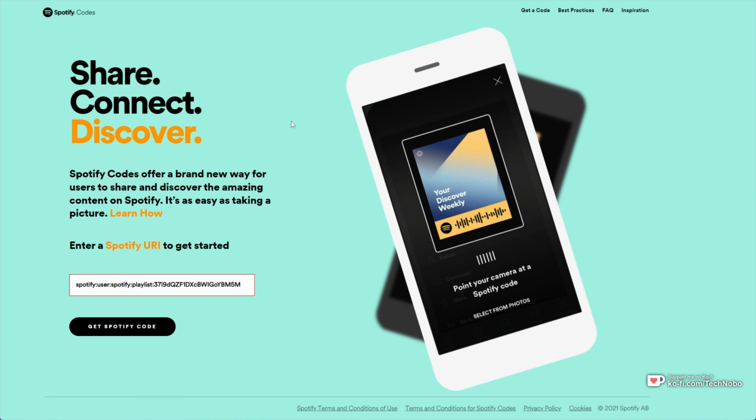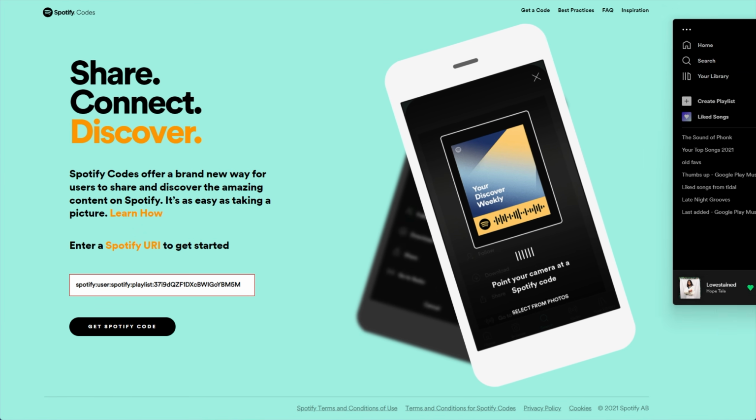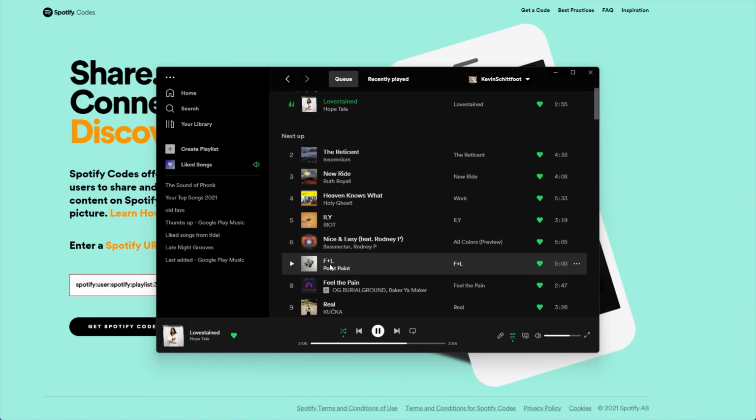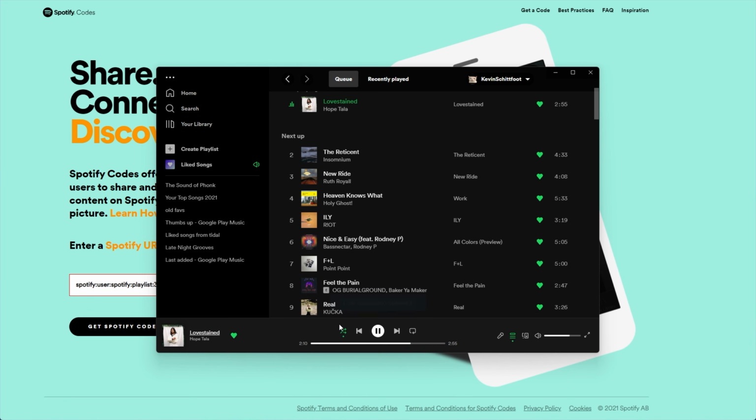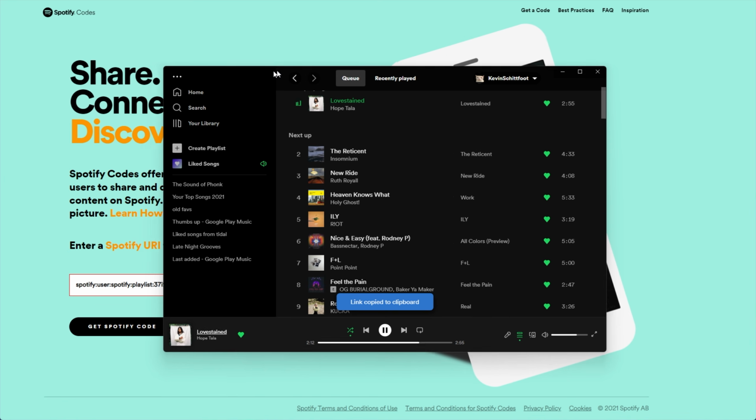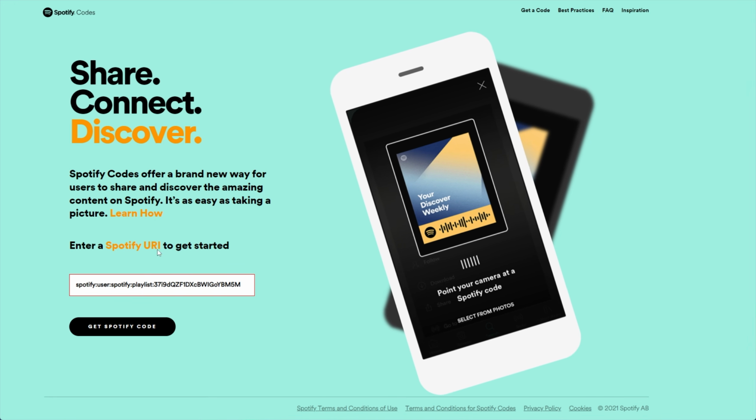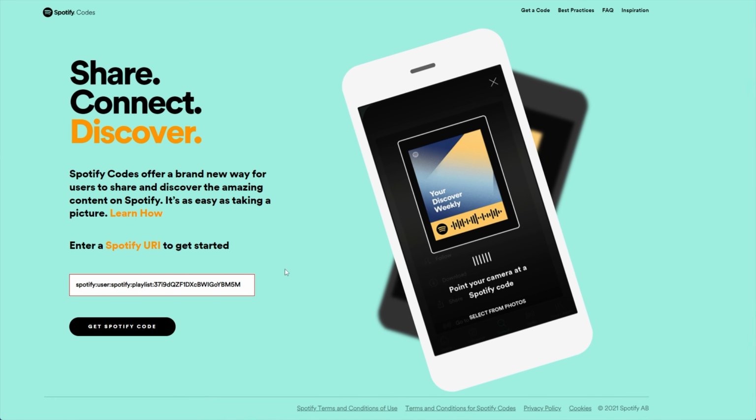Once you're on this page over here, simply pull up Spotify, either on the web or the app, and all you need to do is right-click any song, share, and copy song link. On mobile, you'll need to click share, and you may have the option to copy the Spotify URI. If not, don't worry, copy the link.